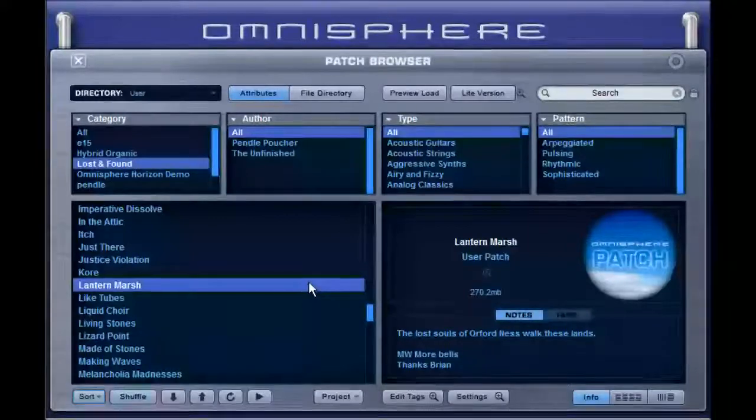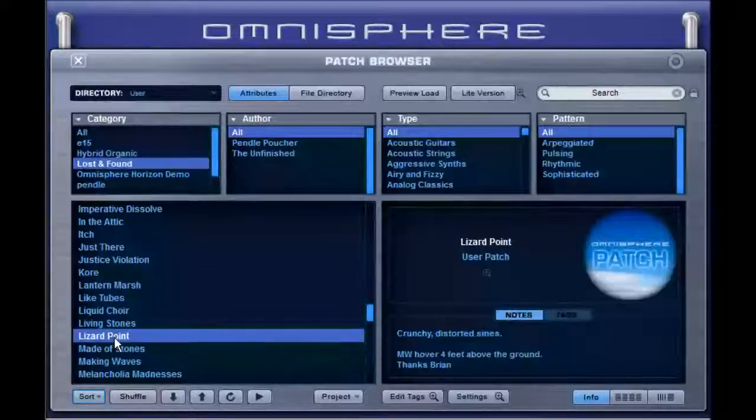This is all one note, by the way. One finger. Much lower. Mod wheel. Nice kind of mythical atmosphere-y thing. Lizard Point. Another briny one. Crunchy.